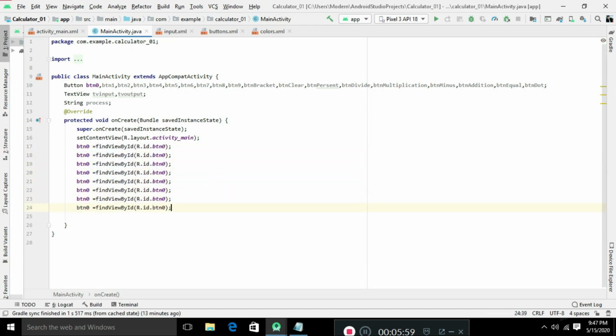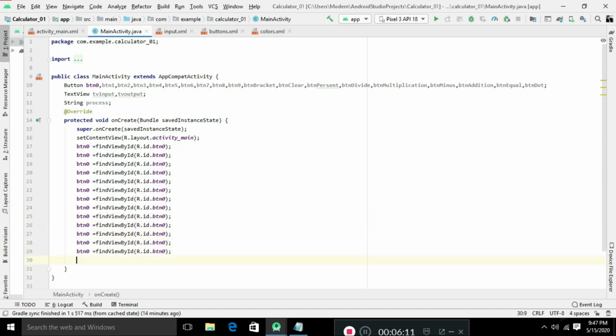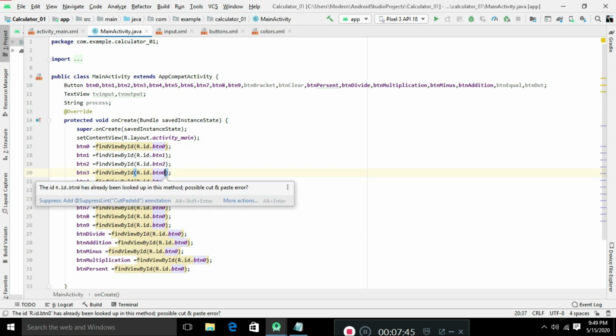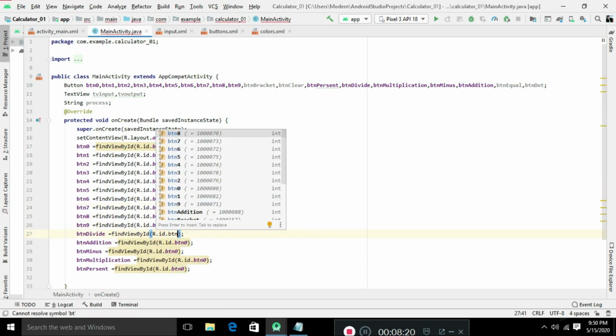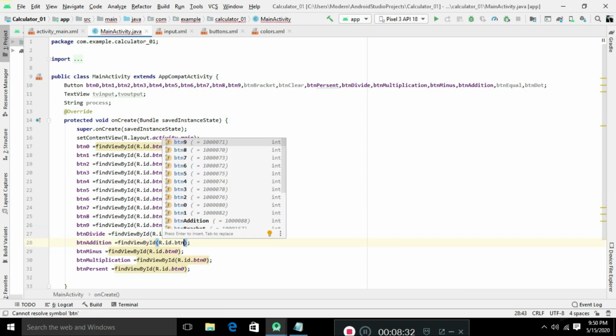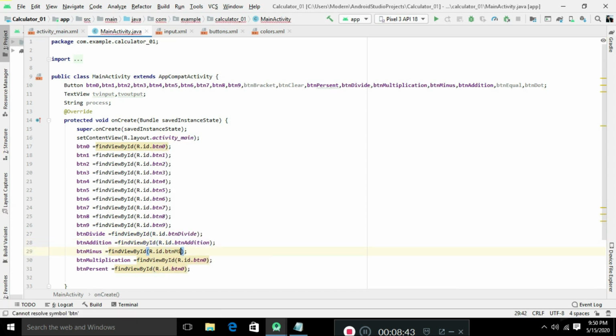Button 0 equals findViewById R.id.button0. We declare the variable with findViewById R.id.btn0, which is your XML ID to merge in this line. I want to implement 21 variables. I will just copy and paste it, so follow my changes. I hope you will understand my changes.